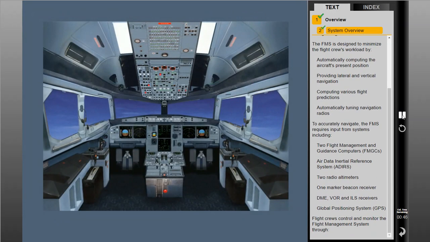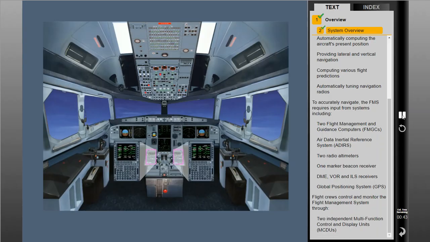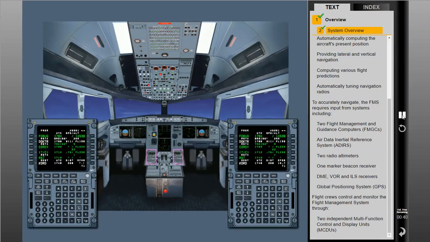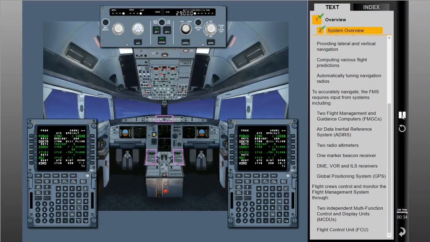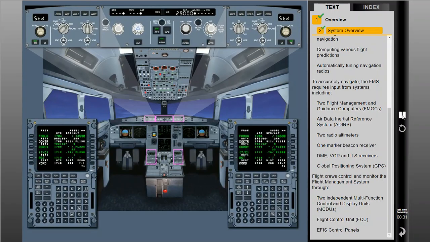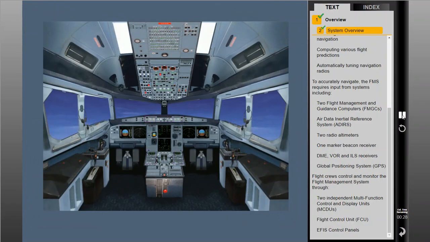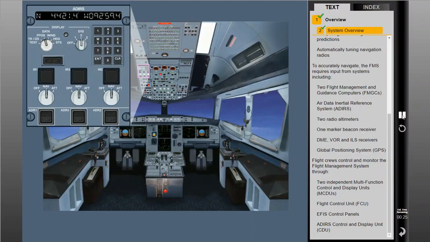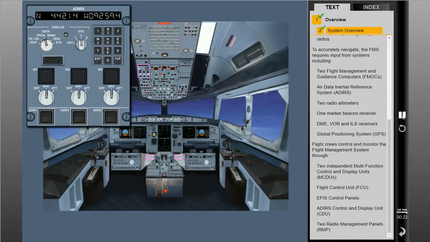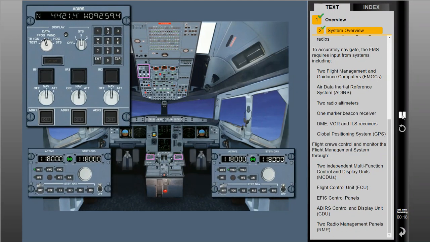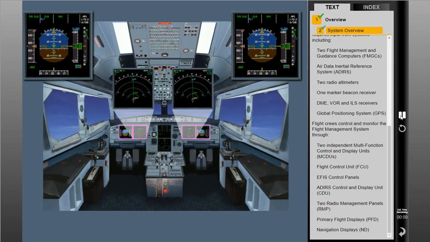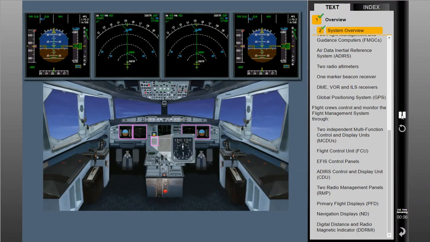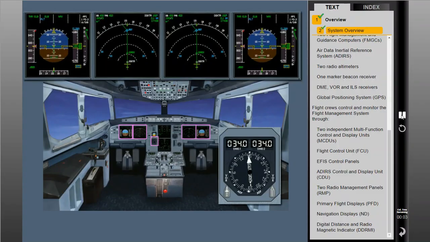Flight crews control and monitor the flight management system through two independent multifunction control and display units, or MCDUs, the flight control unit, EFIS control panels, the ADIRS control and display unit, two radio management panels, or RMPs, primary flight displays, navigation displays, and the Digital Distance and Radio Magnetic Indicator, or DDRMI.